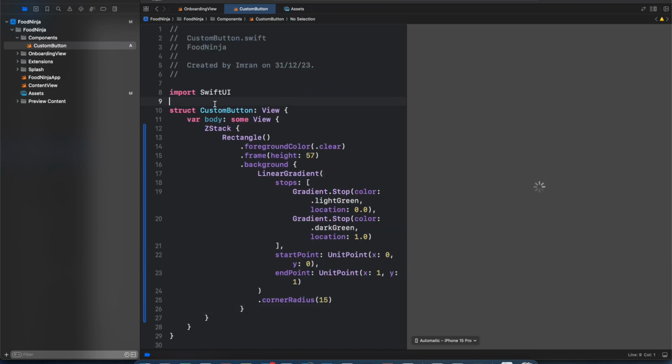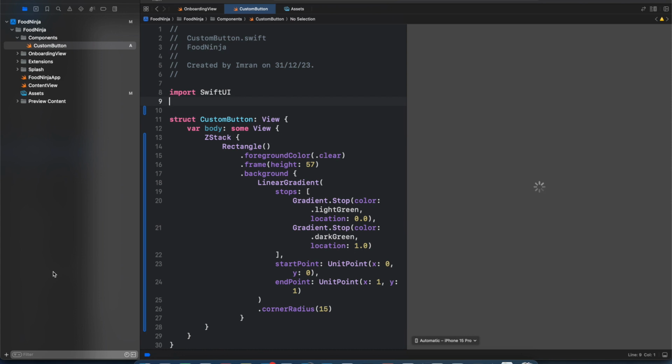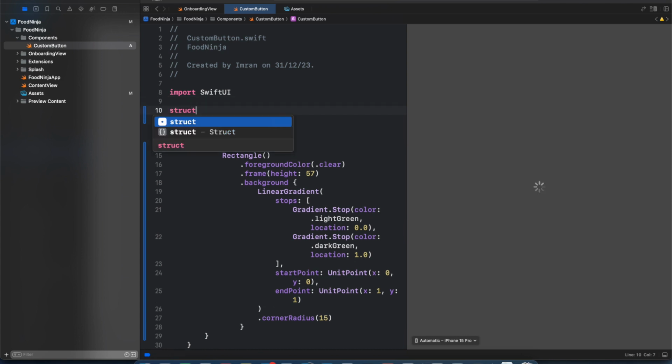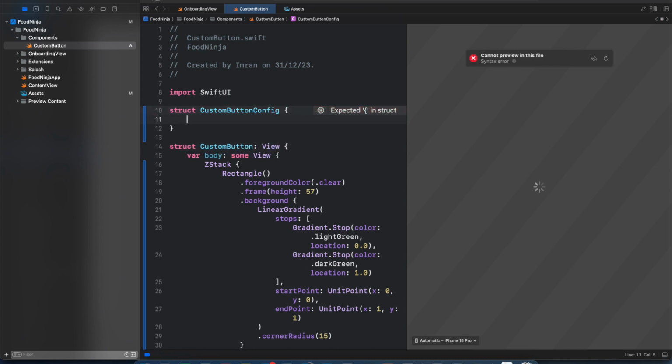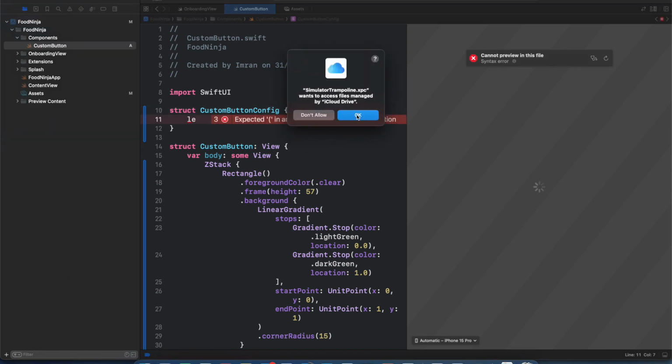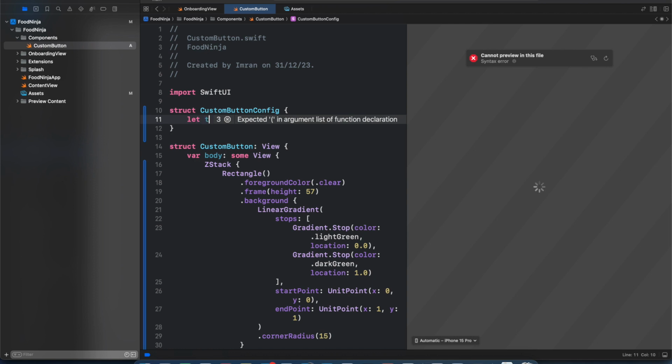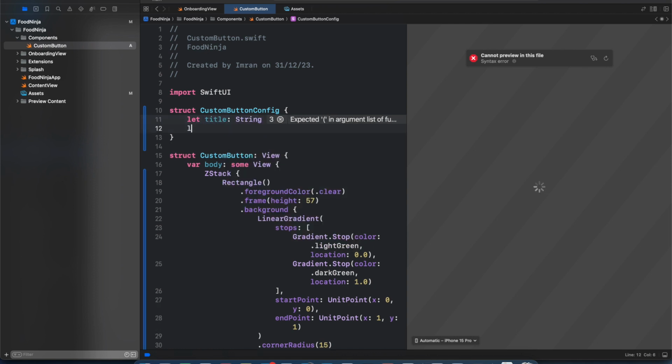Meanwhile, let's create a structure here to pass the different configuration and data, such as title and the action, the title color, the font size, etc. So we'll say custom button config, something like this, and inside of it we'll have a title that will be of a string type, action, which is nothing, just provide the action completion on wherever we are implementing this button.